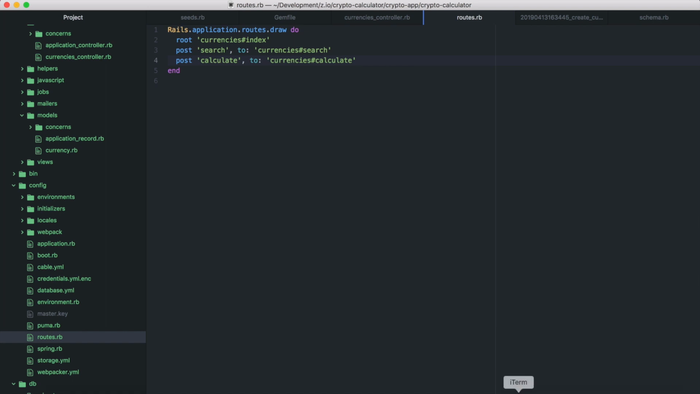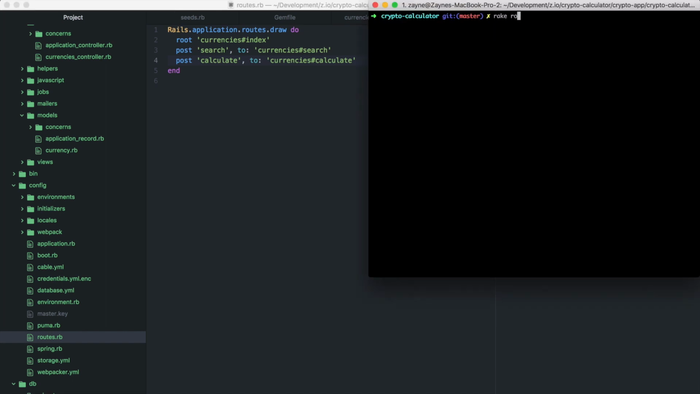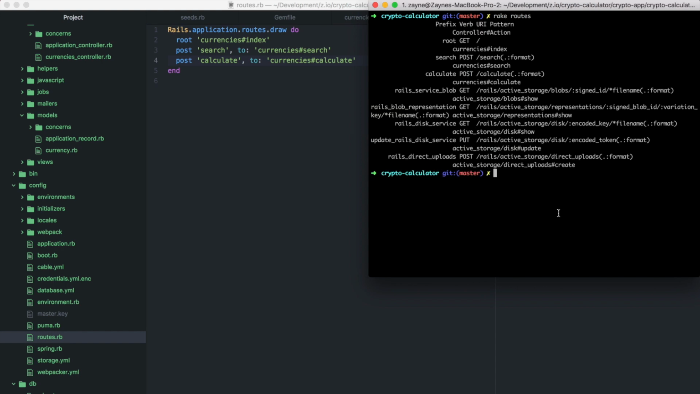And so now if we jump back into our terminal, what we can do is we can do rake routes, and that should show us the routes that we've just set up. We can see now our root path is going to currencies index. We can see that post requests to search are going to currencies search, and we can see that post requests to calculate are going to currencies calculate.